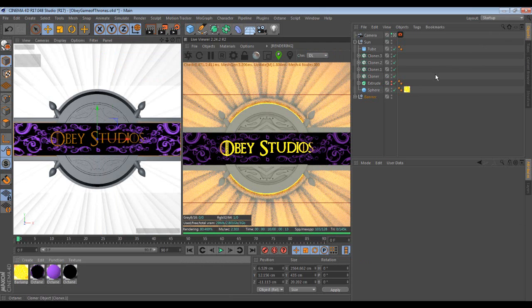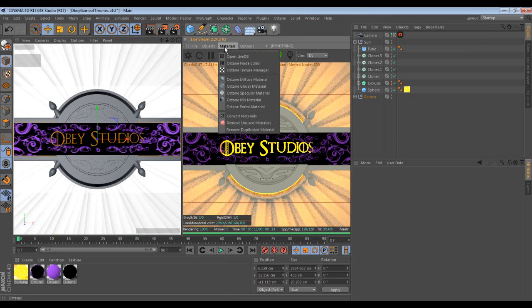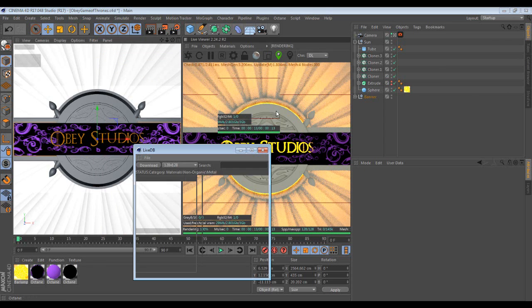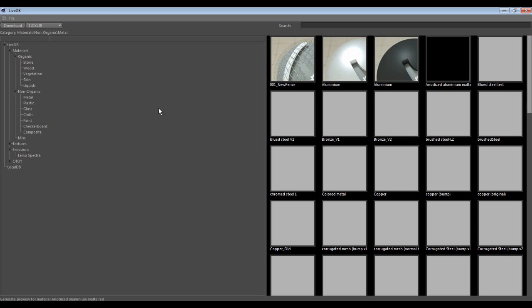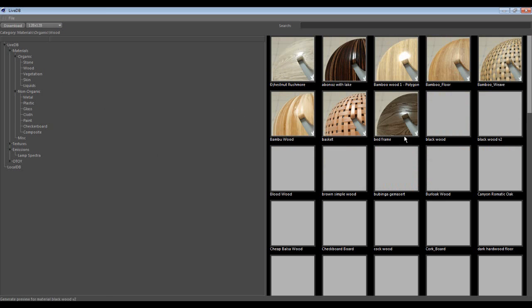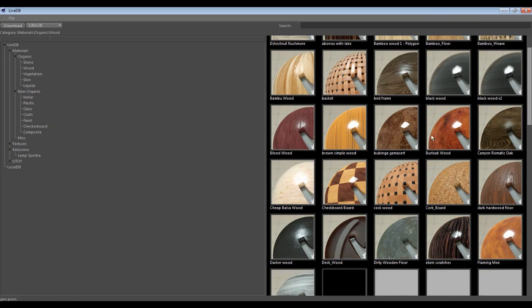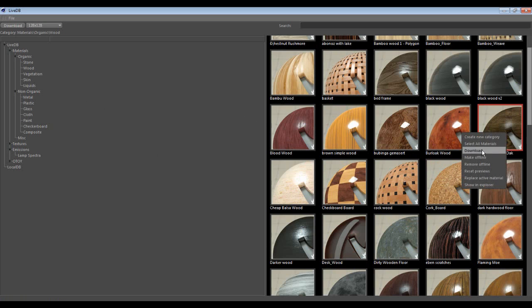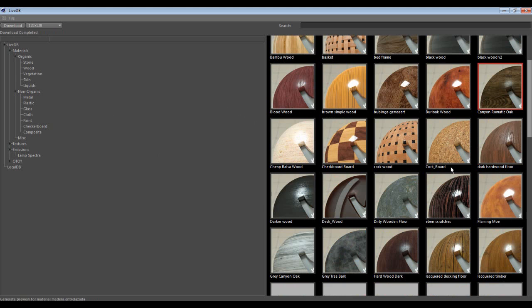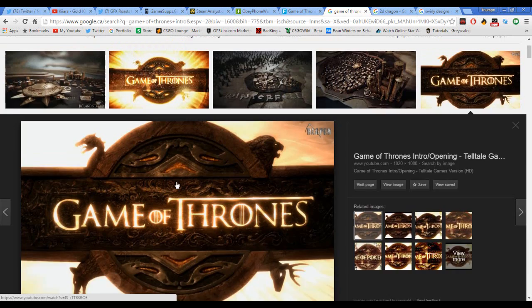So let's get some wood textures on there. A lot of the time I do use the live database to at least get started on them. So let's just open live database, and under wood, let's look through some of these. So there's quite a bit of shine. I'm gonna go with Canyon Romantic Oak. Let's try that. And then we want gold. Not sure if this is, no, that's wood.